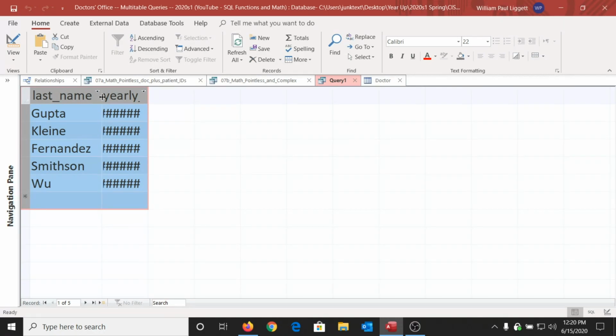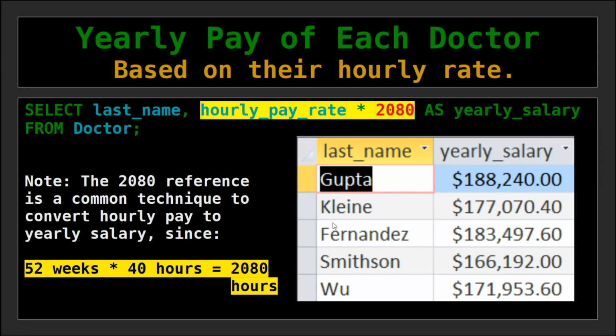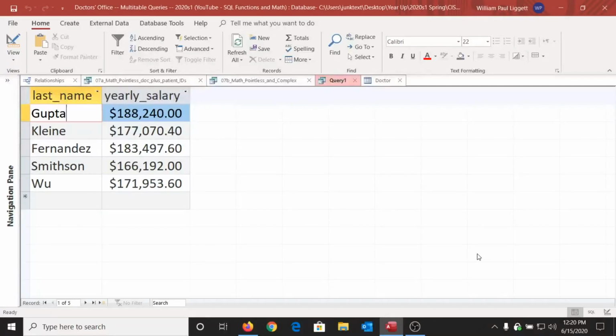Let's see, double click. I didn't organize or sort it anyway, so it's kind of jumbled a little bit. You could do the order by and such, right? But that's what I was showing you on the slides. So you can see, oh, Dr. Gupta, yeah, he's the highest one that I see, 188 and such. But that's a rule of thumb of how much basically each doctor is making for that doctor's office.